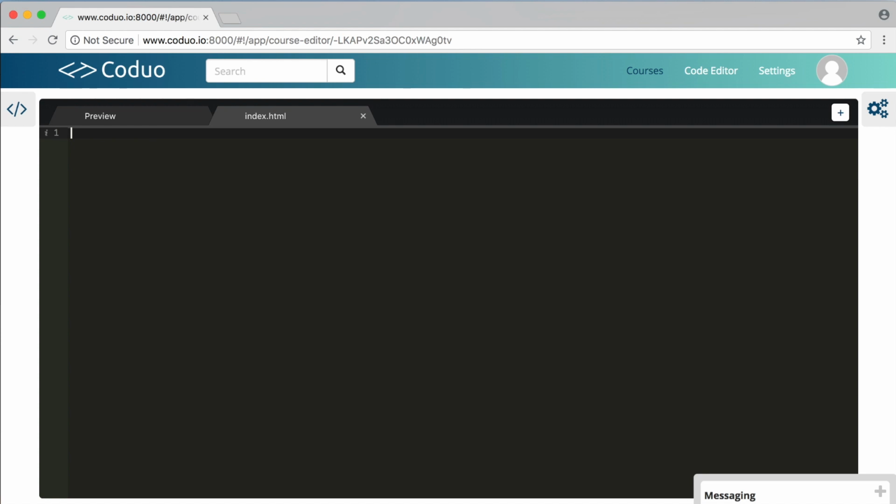The first thing we need to do when writing HTML is let the browser know what kind of document we're sending it. To do this, we first declare the document type with the doctype HTML tag. This basically says, hey browser, the document will be an HTML document.